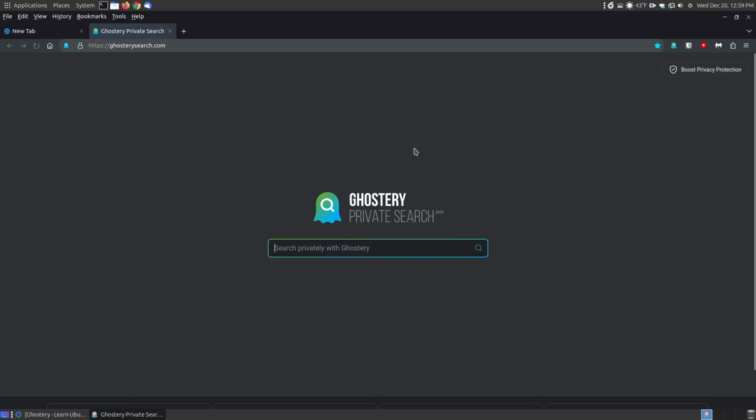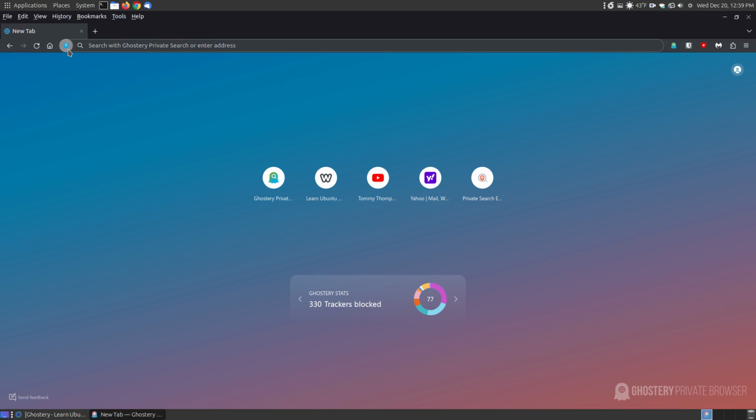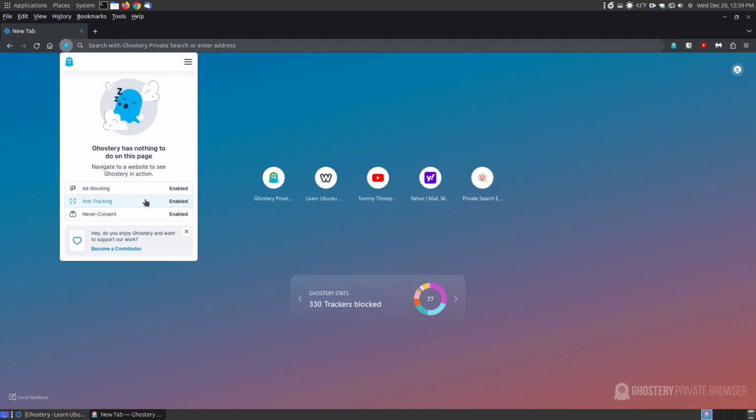Now let me show you some things. You normally think this is the ad blocker, but it's not. This is the search button. You click and bring up your search. Here is the ad blocker. So you click on this right here and you can enable it.